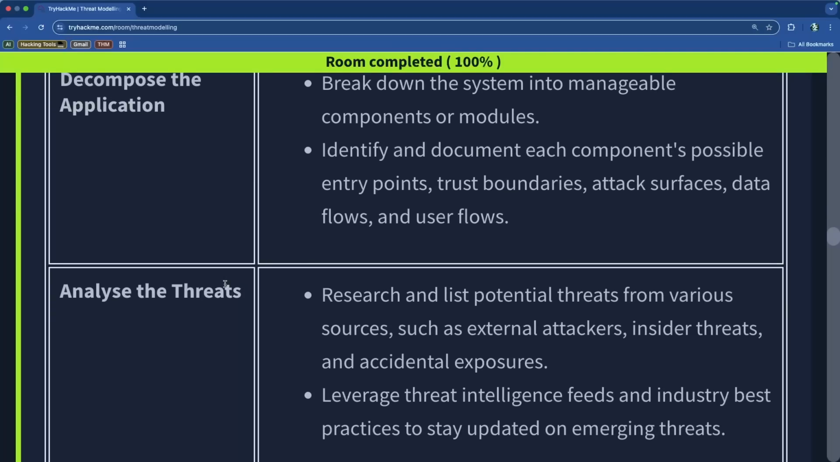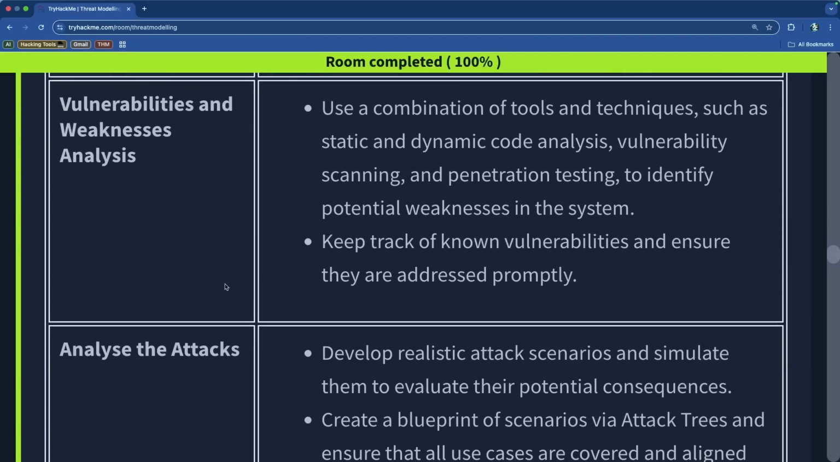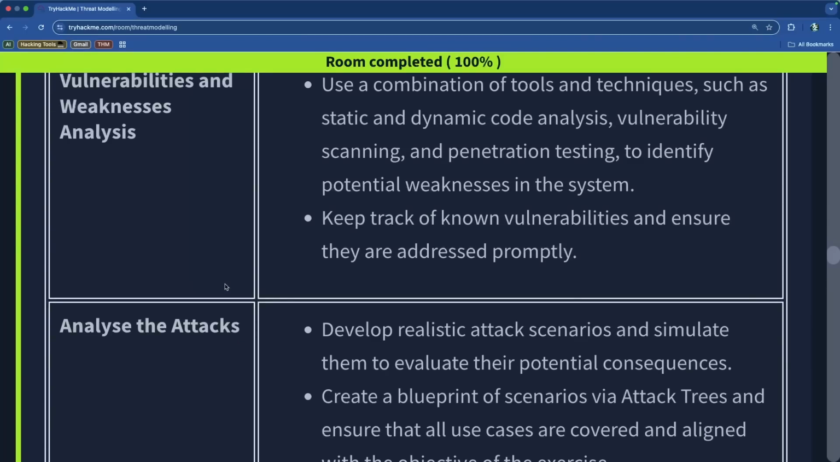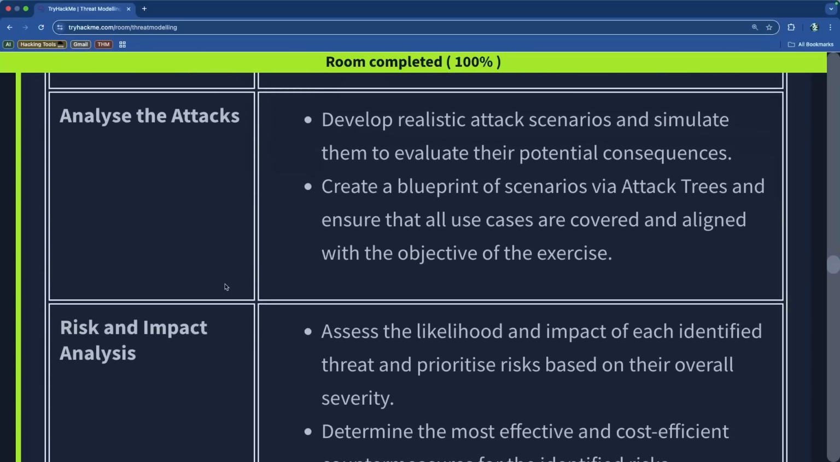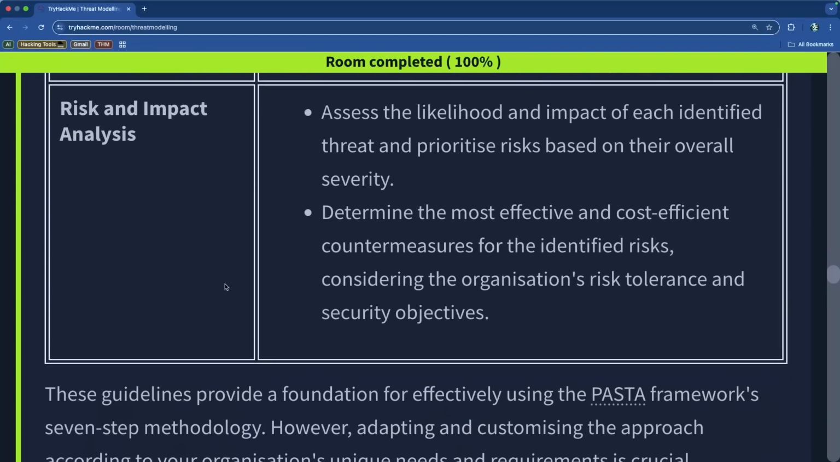Decompose application and analyze the threats. 3, 2, 1. Moving on. Vulnerability and weakness analysis, analyze attacks. 3, 2, 1. Moving on. And then risk and impact analysis. 3, 2, 1. Moving on.